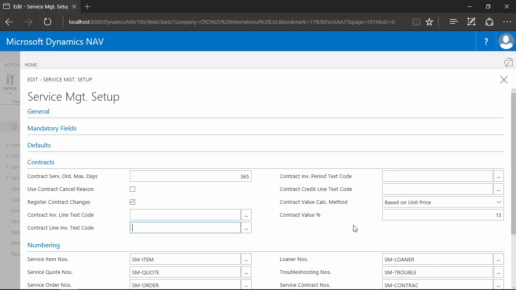Now it's also important to check, for instance, this one, contract service order max days. In this example, it's set to 365. This is the maximum number of days that you can use as the date range for a batch job that will create service orders for service contracts. So in this example, if you're going to use that batch job, the range between the starting and ending date for that job can only be 365 days. The batch job will automatically create service orders for service items in your contract that need service. But we will discuss that later on.